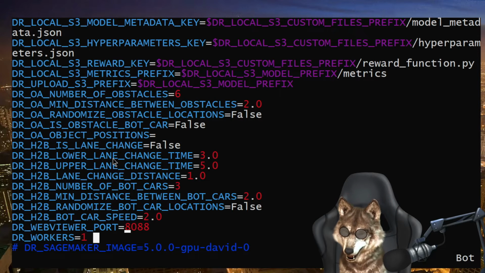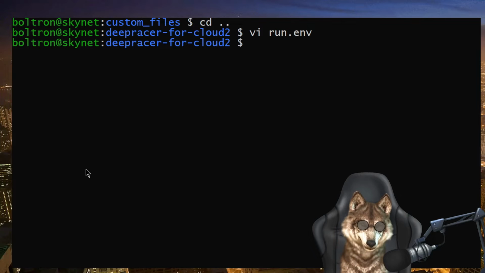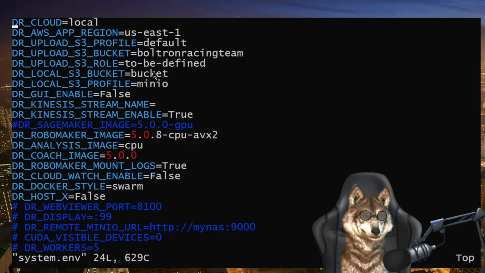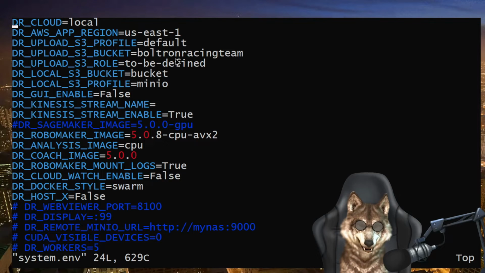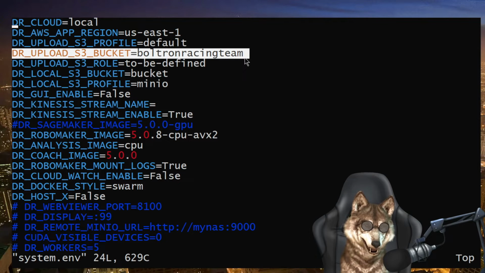Now keep in mind, you might see slightly different lines here or settings depending on what version of DeepRacer for Cloud you downloaded. Okay, next, let's go to system.env. This is where we set a couple of key environment variables. The one here, DR upload S3 bucket. This is when you're uploading to AWS itself, right?